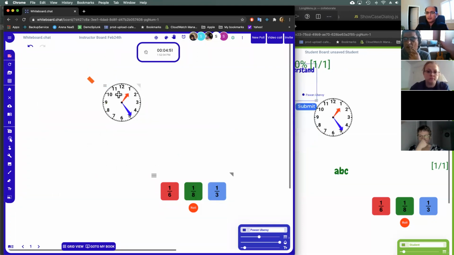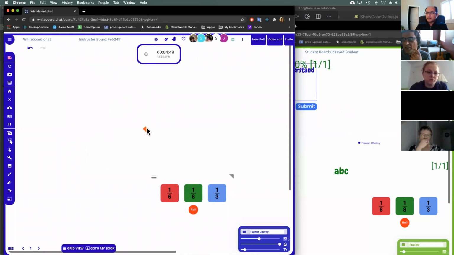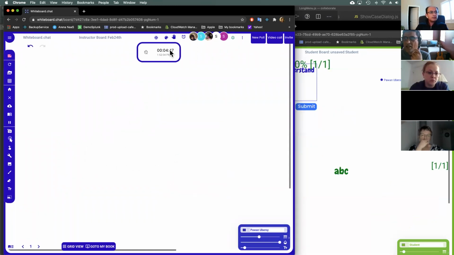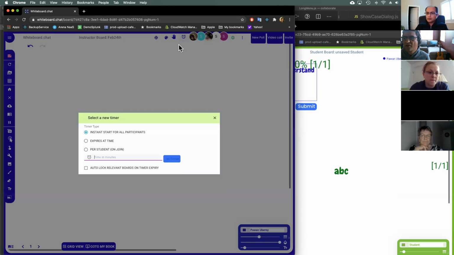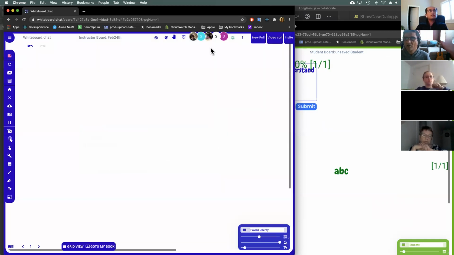Perfect. There are timers built in here. You can just have a timer started, which starts on everybody's board. You can also have a different type of timer that starts only when the students log in, right? So if you want to do an asynchronous timed activity, you can use that. And you can auto lock the board when the timer expires, so they don't have the ability to keep watching it. Most of the other tools are in this avatar menu.